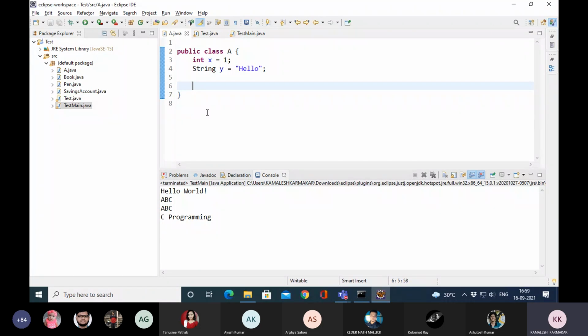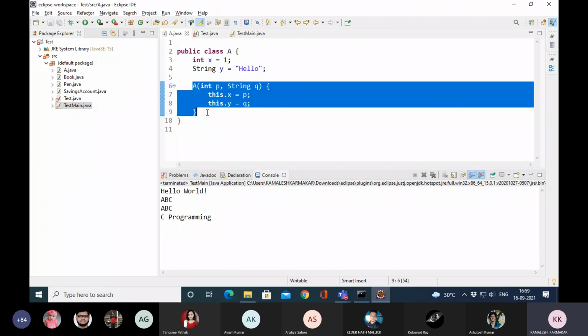If you do not define any constructor in a class, JVM will provide you the default constructor. Default constructor means it will not receive any parameter or argument, and all the values of the attributes of that class will be set by default value. So if we do not define any constructor, then default constructor will be provided by JVM. But if you define only one constructor like this one, or more than one constructor, then default constructor is not being provided by JVM.